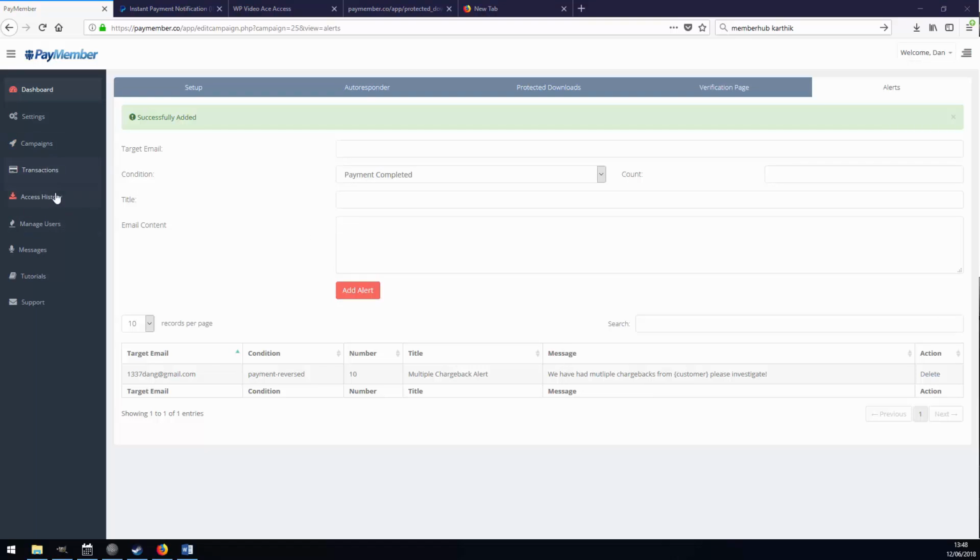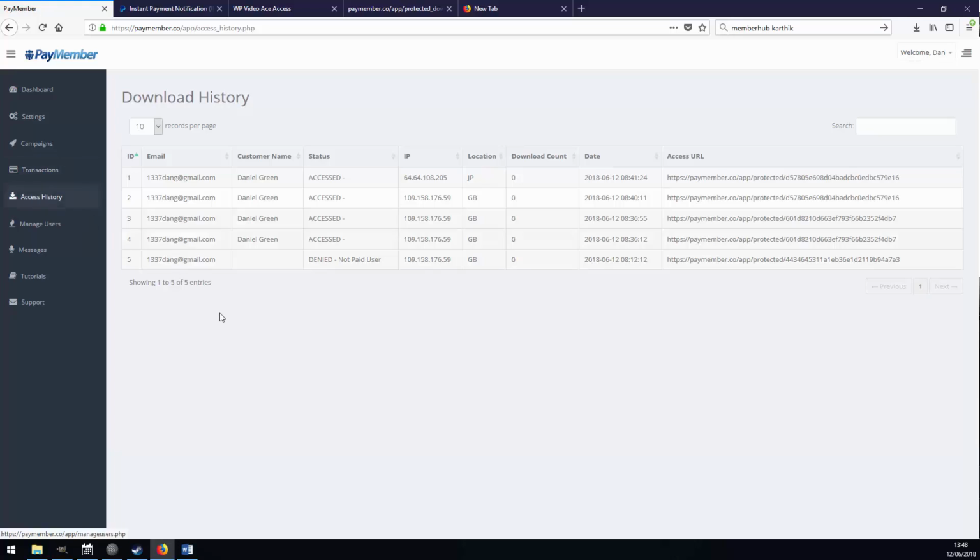If we go back to this tab here, we've already had a look at the transaction history, but what about the access history? Here we can see exactly which customers are accessing which pages. We can see when they accessed them. We can see the location that they logged in from. You can see here, this was me testing different IPs. That's a big trigger here: I've logged in from 2 separate locations. That might indicate that someone is sharing their download link, and we can look out for that.